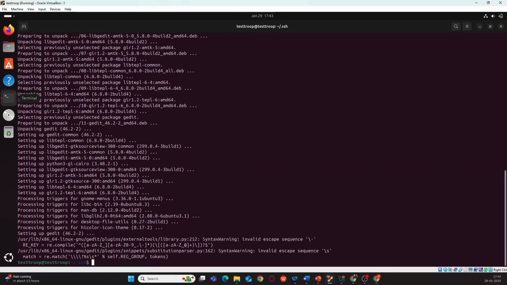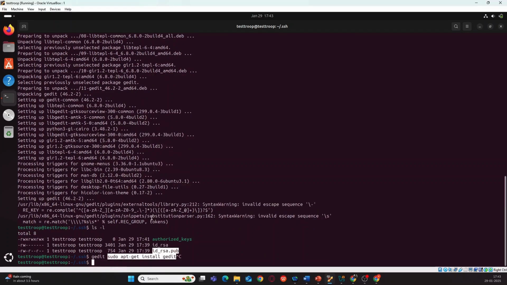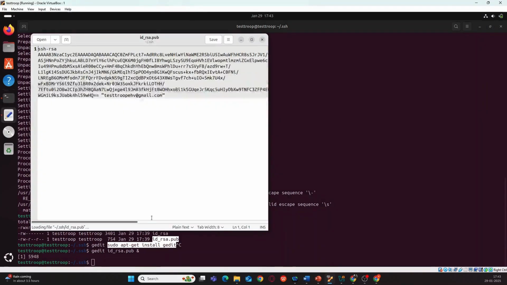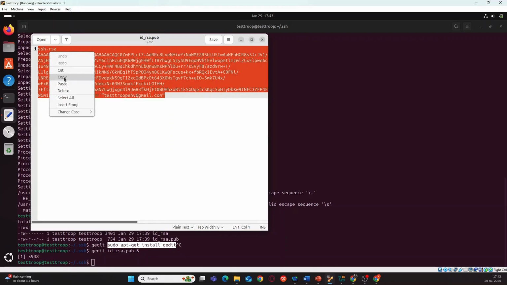Once the installation is complete, then you can type the command ls -l. Then using gedit, you can open the file id_rsa.pub. The command is gedit id_rsa.pub. If you give an ampersand, it opens in the background, the process goes into the background. Then you can copy this key.